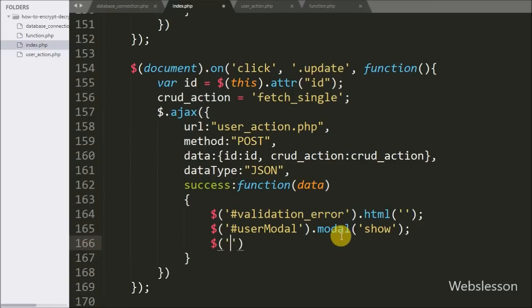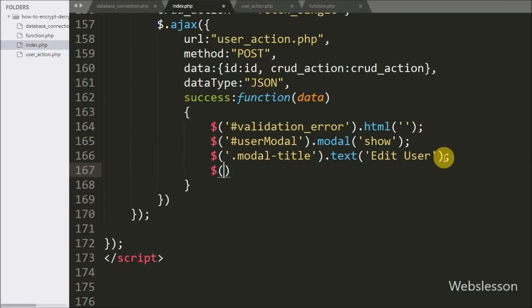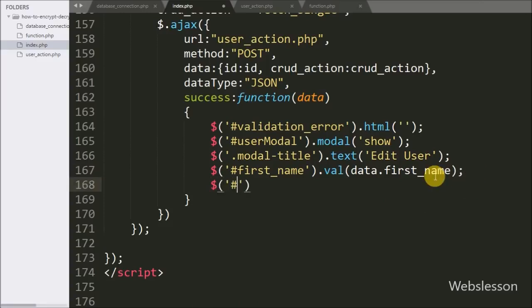Now we want to change the title of the modal. So we write $ with the modal-title class with the text method, and under this we write Edit User. This code will change the modal header title to Edit User. Below this we write $ with the text box id first_name with the val method, and under this method we write data.first_name. It will fill the first name text box with data. After this we write $ with the text box id last_name with the val method, and under this method we write data.last_name. It will fill the last name text box with data.